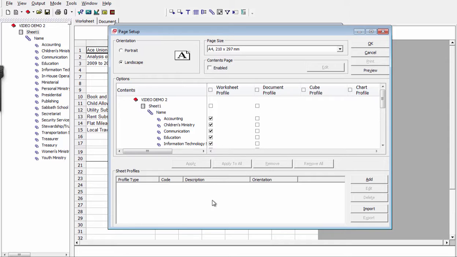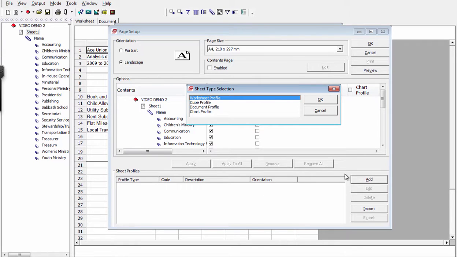So just to let you know, we're building a profile that we hope we can apply to several pages at one time. In our case, all of our pages are exactly the same, so we're going to build one profile that works for all pages. So let's add a profile, and we're building a worksheet profile.